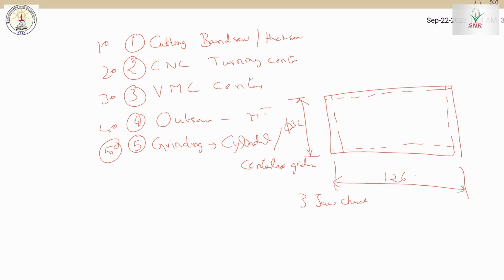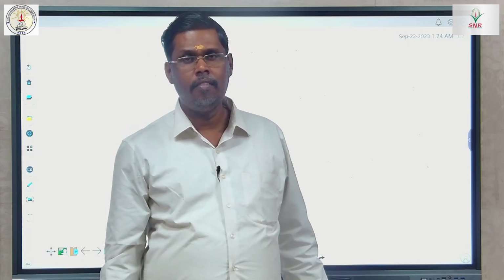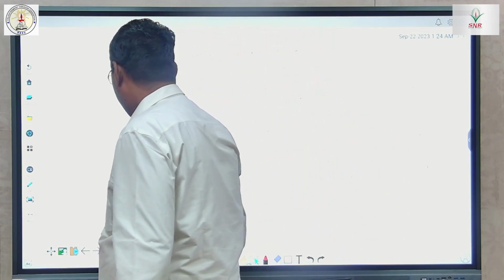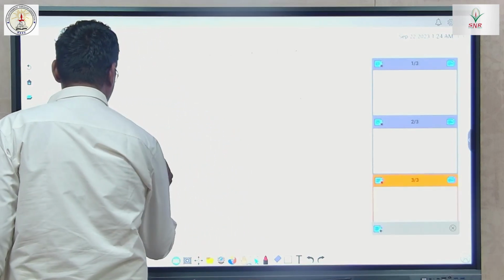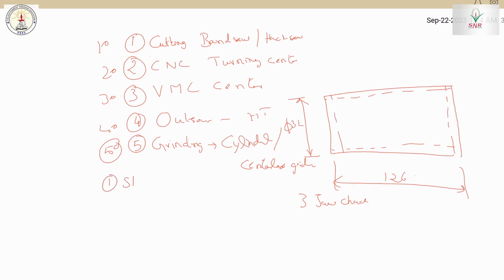After doing the roughing, you go to the CNC turning center. In the CNC turning center, you will have the soft jaws. So I have introduced today the sketching. From sketching, we went to the selection of machine tools. Third, we have an introduction to soft jaws.